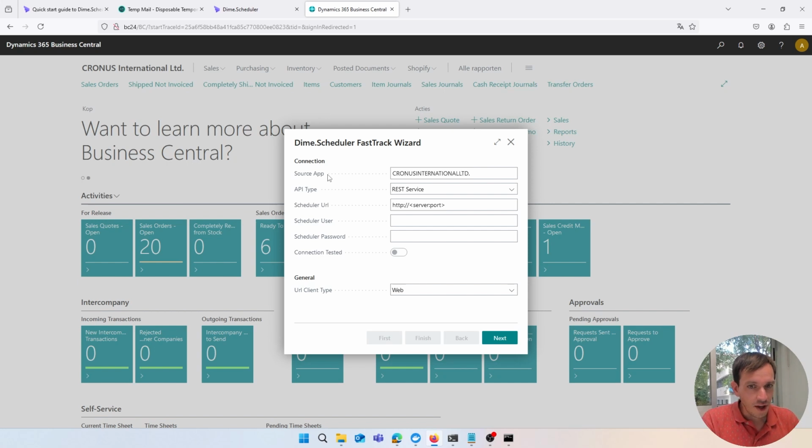The first field is an important one. The source app is a string field that identifies all the data that we're going to send from this instance from Business Central to Dime.Scheduler. It's this field that allows you to plan multiple back office systems in one instance of Dime.Scheduler.